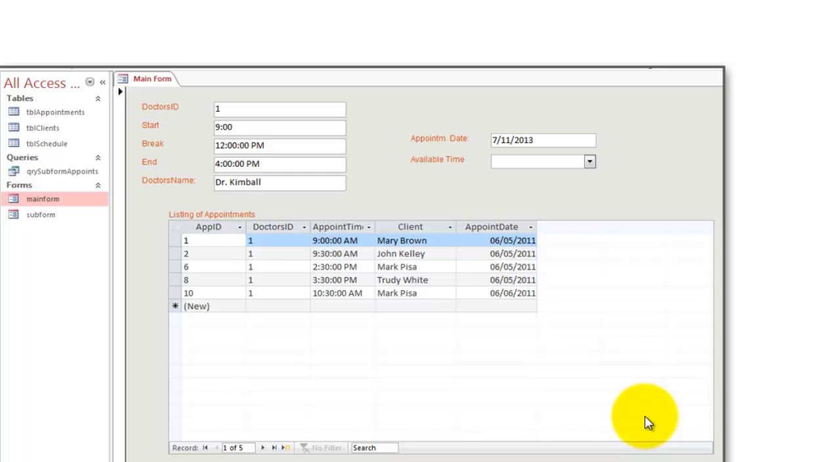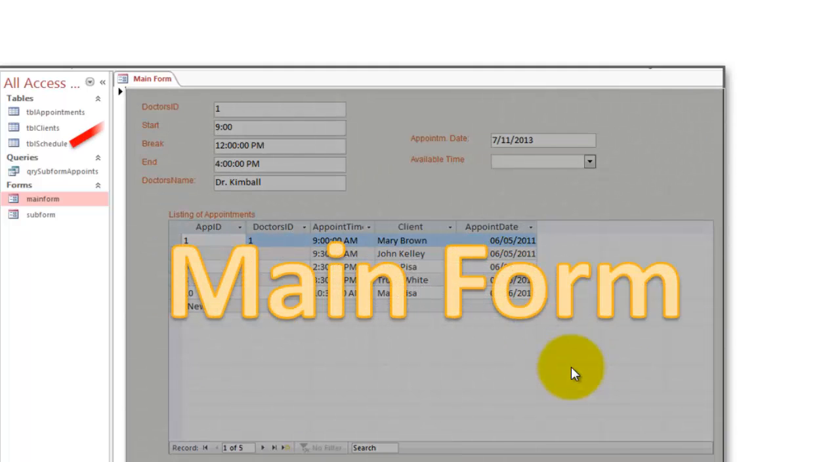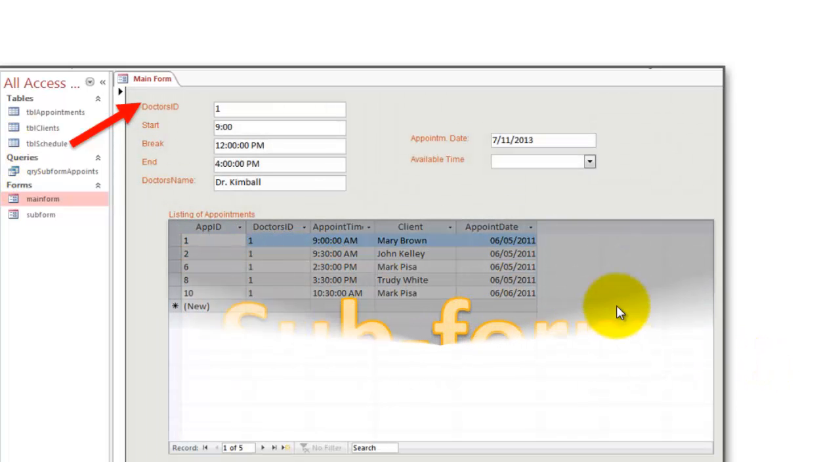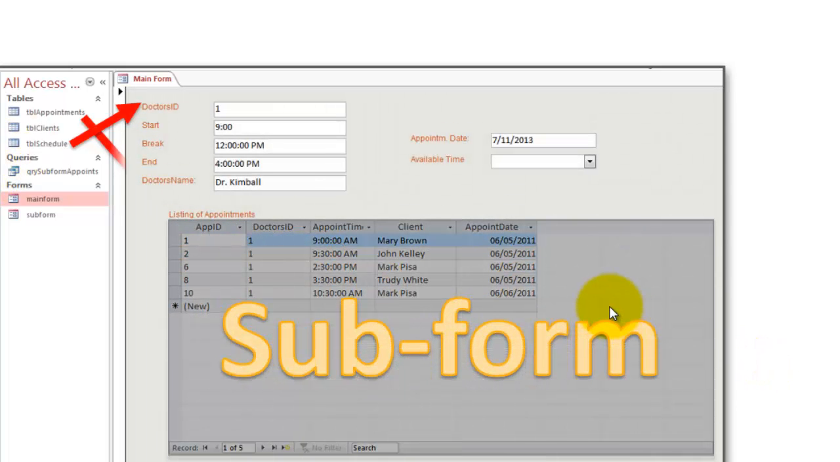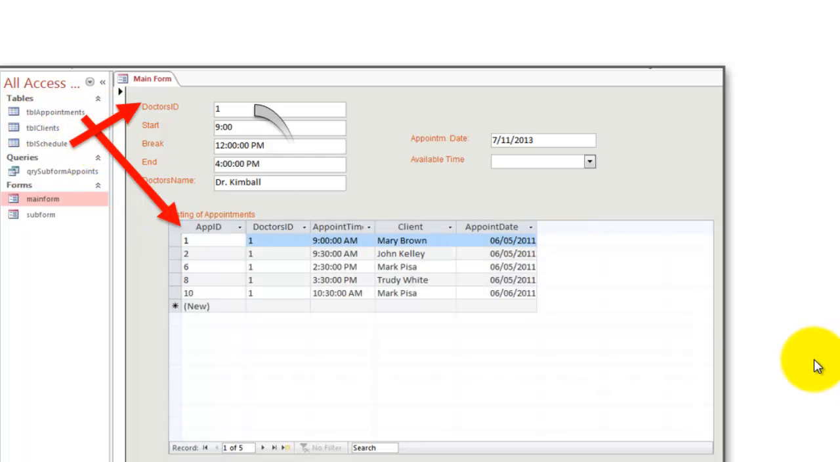Create a form. I did that already for you. You have to create it. And it looks like this. That's the main form based on the table schedule. There is a subform based on the table appointments. And the connection between the two is the doctor's ID. So when I'm looking at Dr. 1, all the appointments should be for Dr. 1. Here are the client names. The client names come from the table clients.